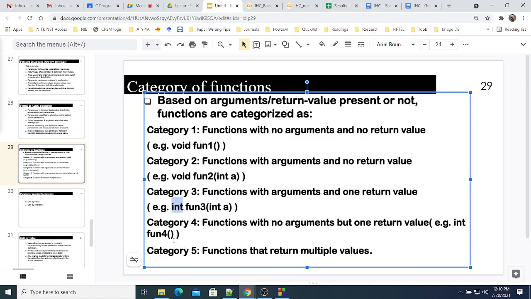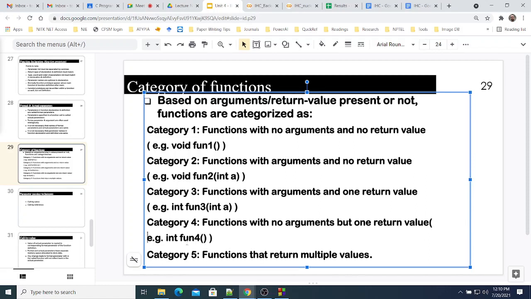Fourth category is no arguments but return value. There is a return value. No arguments but there is a return value. Here no arguments, there is a return value. This is the fourth category.